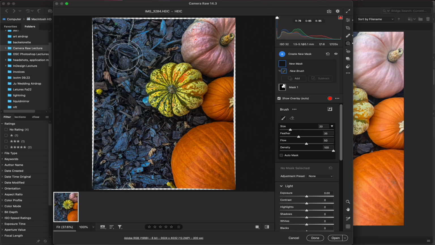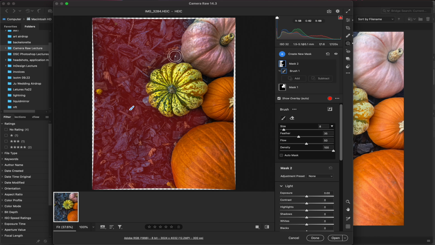So I'm going to just start dragging my cursor around to where I'll want to make a mask here. Of course, you can erase from your mask by switching your brush to eraser, and you can fix any edges if you feel like you've surpassed too many boundaries.